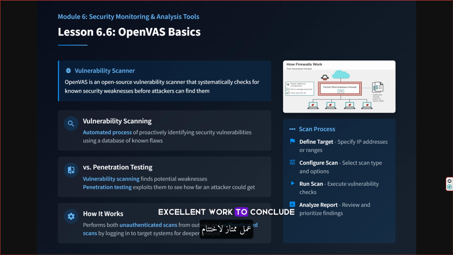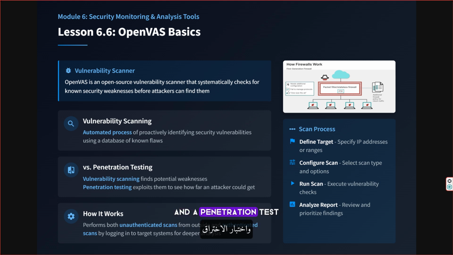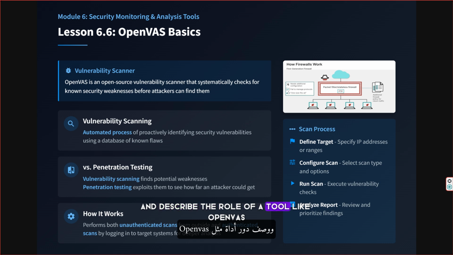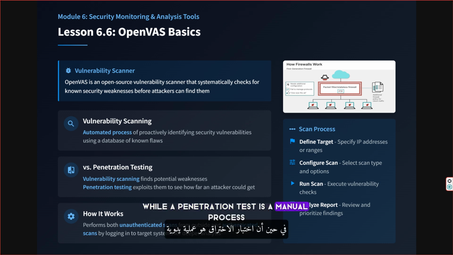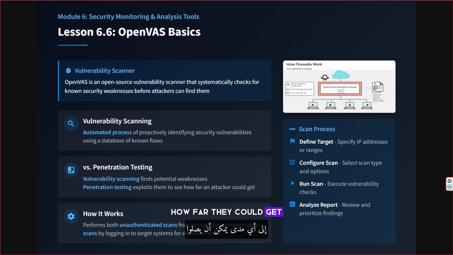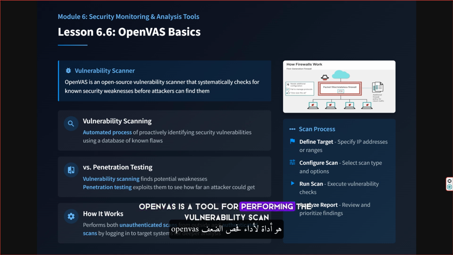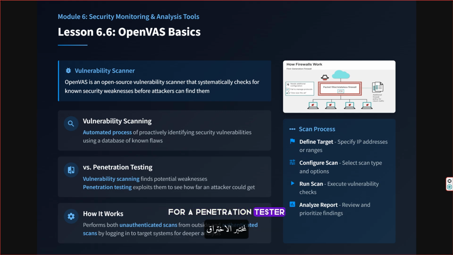Excellent work. To conclude, let's revisit that key distinction. Here is your prompt. Explain the difference between a vulnerability scan and a penetration test, and describe the role of a tool like OpenVAS. A vulnerability scan is an automated process that identifies potential weaknesses, while a penetration test is a manual process where a human tries to actively exploit them to see how far they could get. OpenVAS is a tool for performing the vulnerability scan. Its report is often the starting point for a penetration tester.